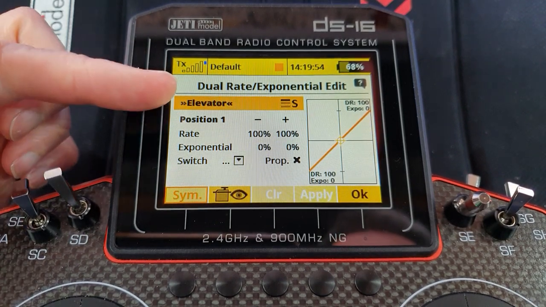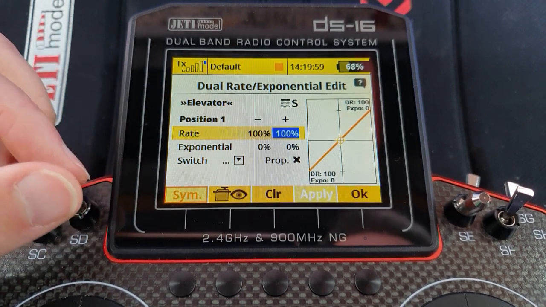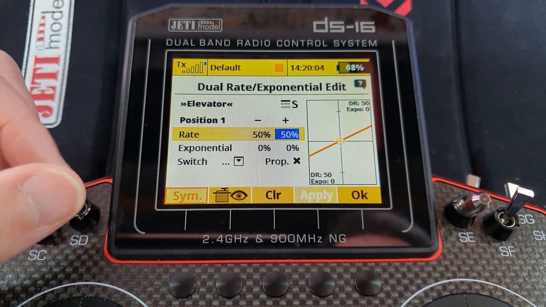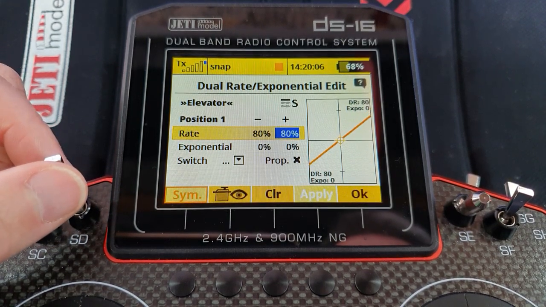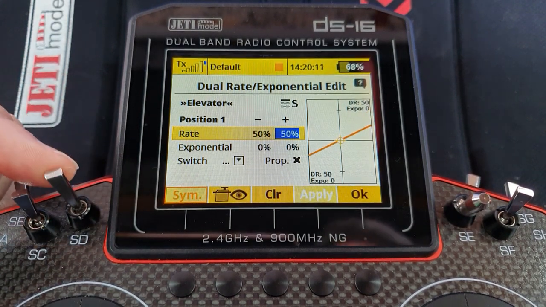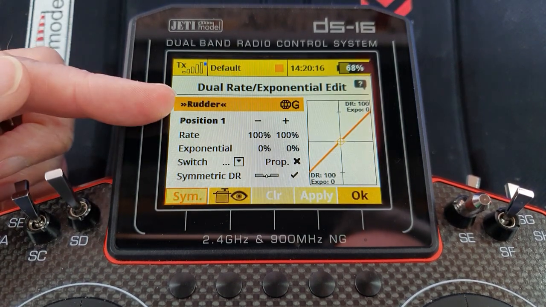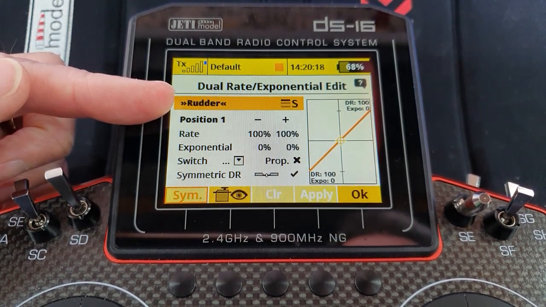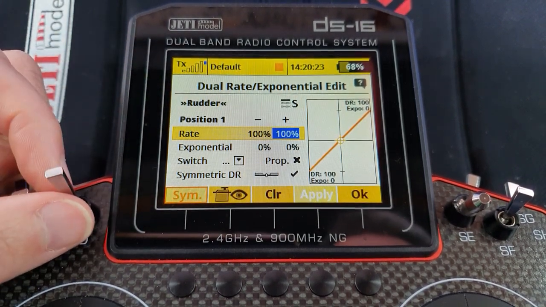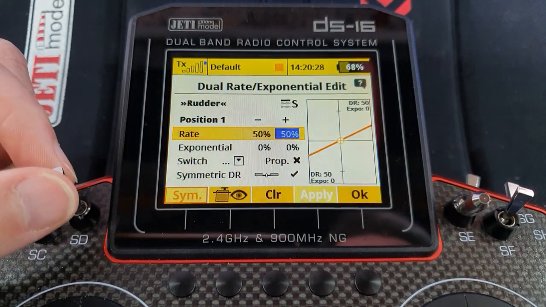thing with the elevator. Press the programming dial, change it to separate, come down to your rate. Default rate we said was going to be 50. Snap rate would be 80, and we'll leave the spin rate at 100. OK to that. And I'll just do the same for rudder again. Change it from G to S by pressing the programming dial. Come down to rate. We're in default, so we'll take that down to 50. I'll just leave it open.